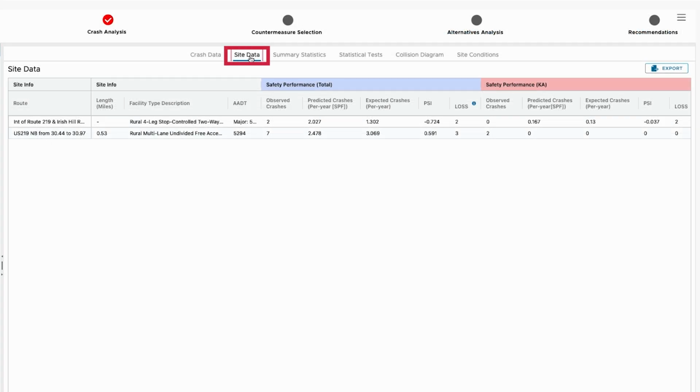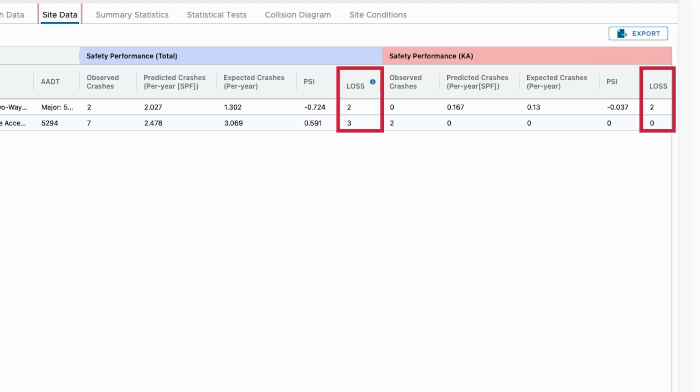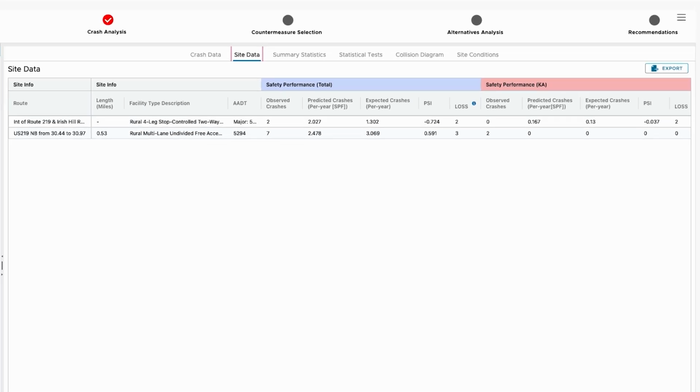Next, go to the Site Data tab. Here you'll find key safety metrics like potential for safety improvement, or PSI, and level of service of safety, or LOSS. These numbers help determine if a location needs a full highway safety investigation or just a safety screening. To save the data, click Export.